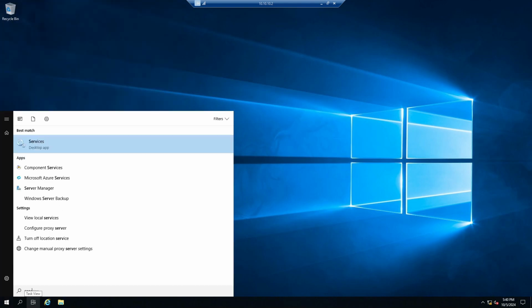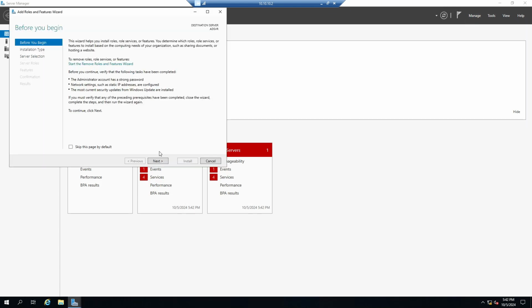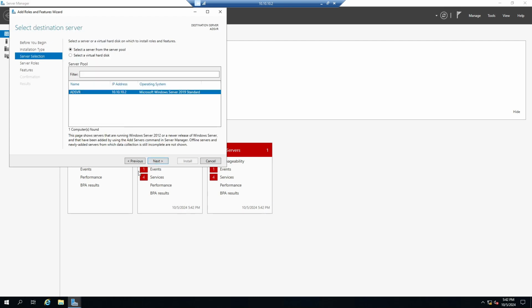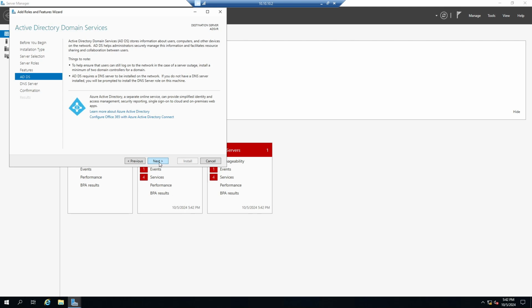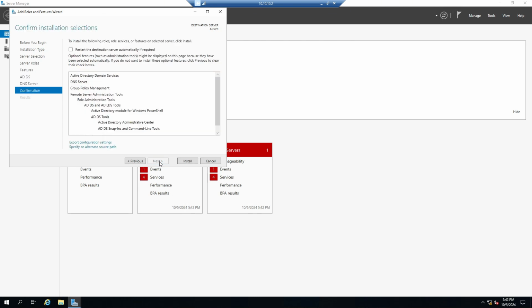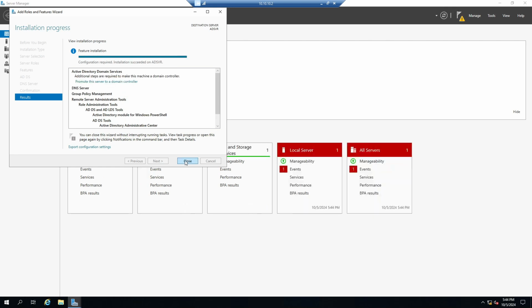Firstly, we go to Server Manager, and we go to Add Roles and Features. Click Next, and then we choose the Active Directory Domain Services, DNS server, okay. Click Next, okay. Click restart, yes, install. Close it.